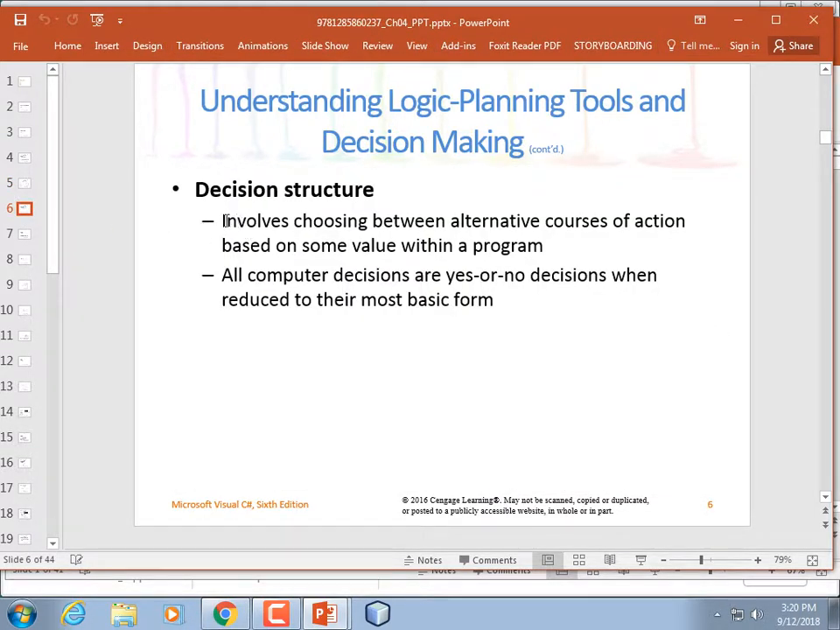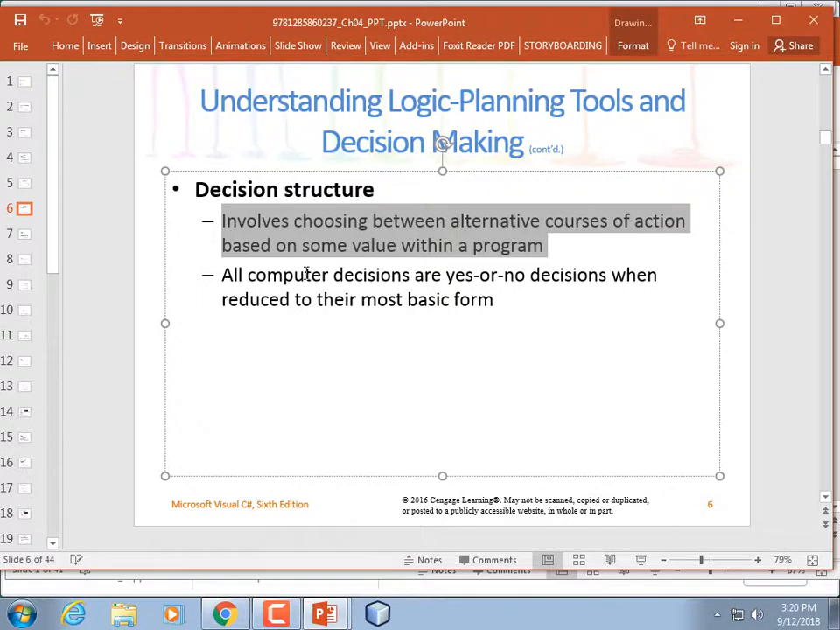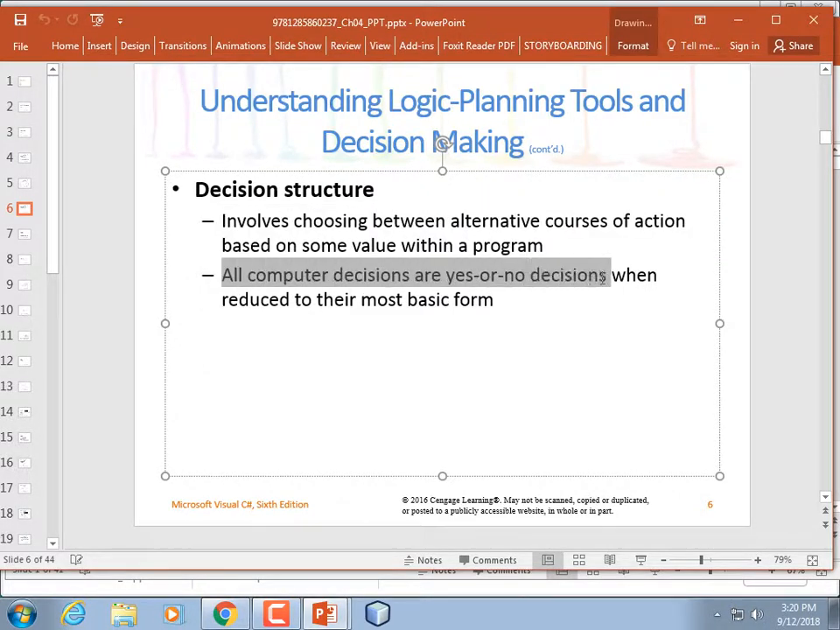So a decision structure involves choosing between alternative courses of action. All computer decisions are essentially yes or no decisions when reduced to their most basic form. Now there's something called fuzzy logic, where the different possibilities are rated and then the decision is made. But still, ultimately, when that decision is made, unless it's just a random number picking it for you, it's going to boil down to a yes or no, regardless of how the fuzzy logic rated everything to come up with the most likely solution.